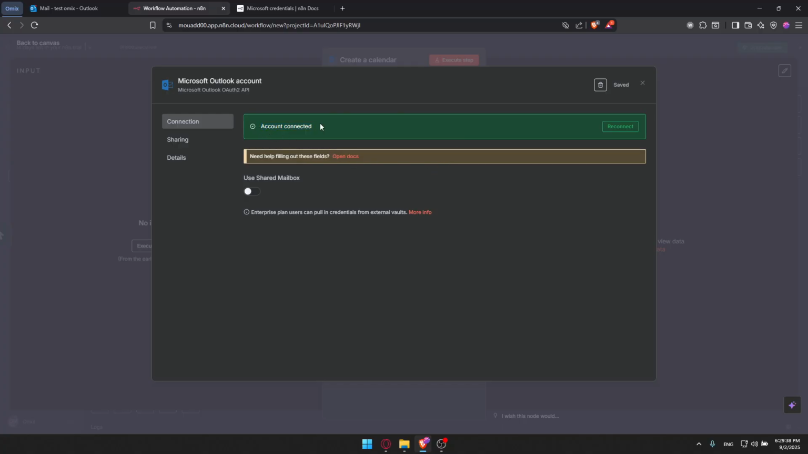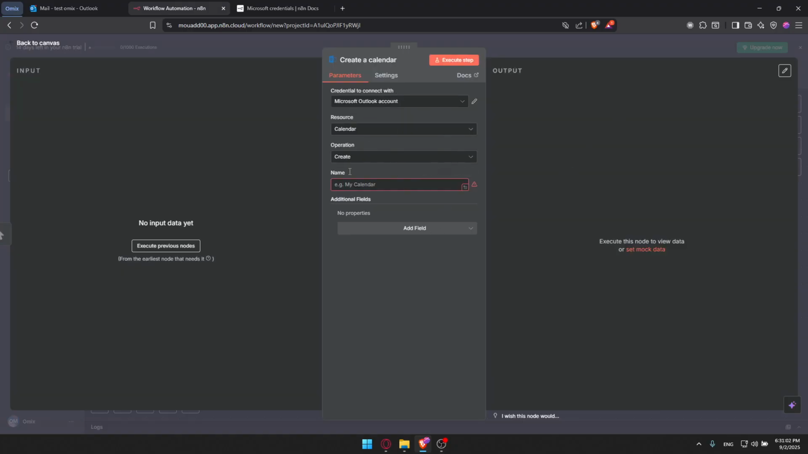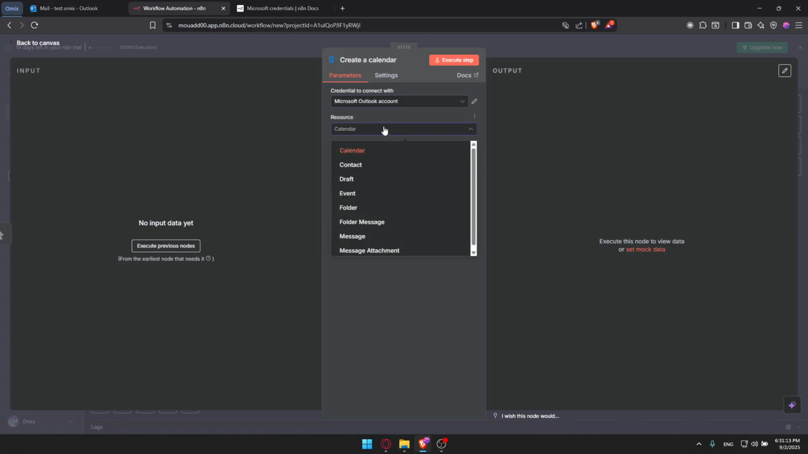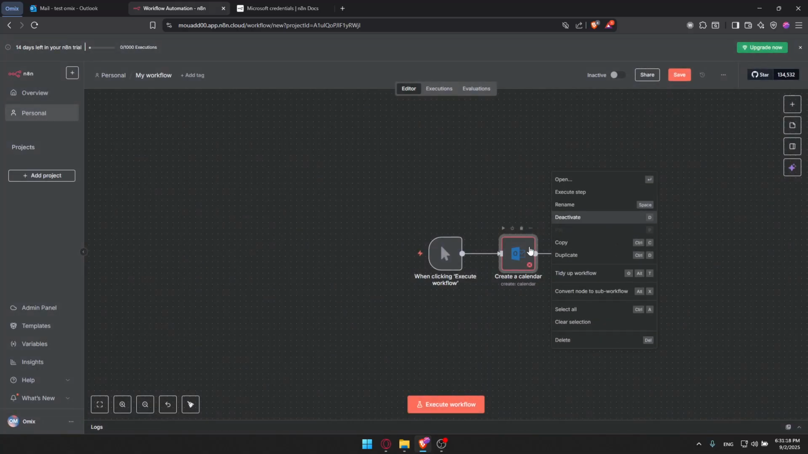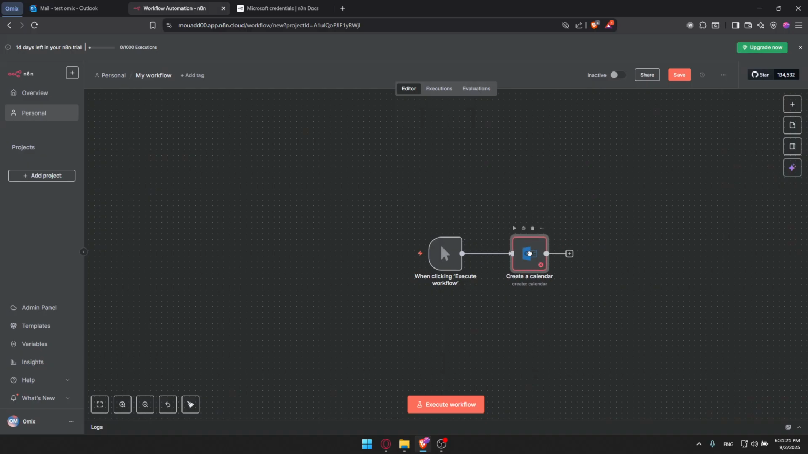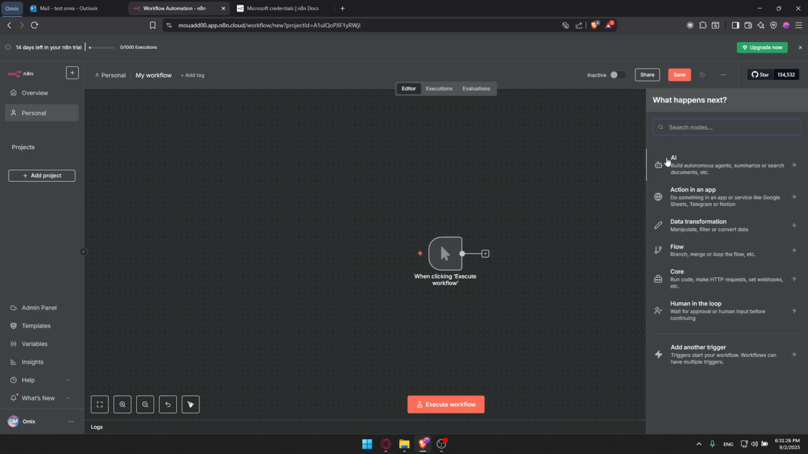As you can see now, my account is connected. Once you see a saved message here at the top right corner, let me hit the X button. And as you can see, you have other things to fill. Now the account we're already connected to, we can create some new credentials if you want to connect to multiple accounts. For the resources, since we chose the action first, let me go back one step. As you can see, I do have this create a calendar. Let me just delete that. Let's choose the action later because we already connected our Microsoft account to N8N.